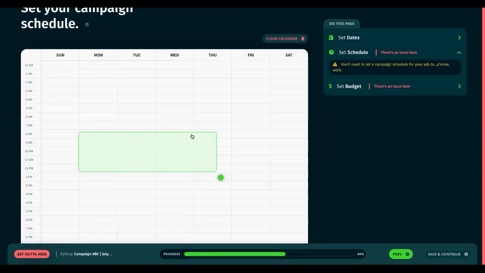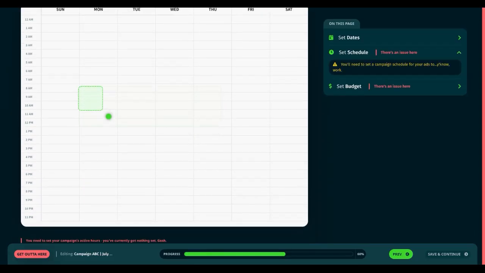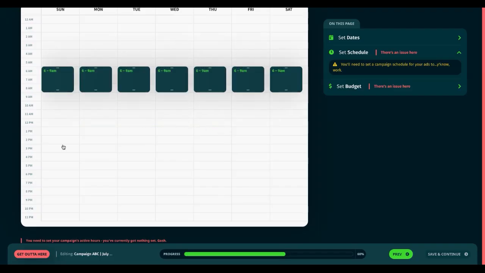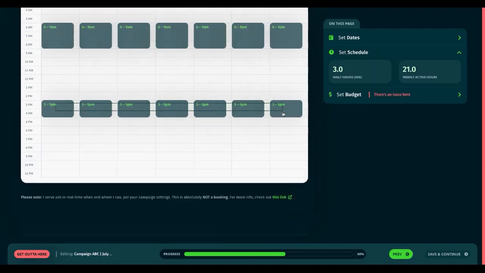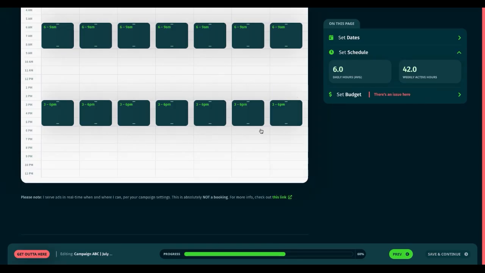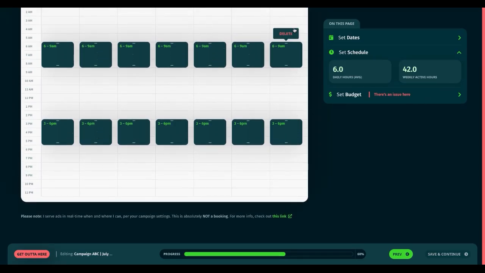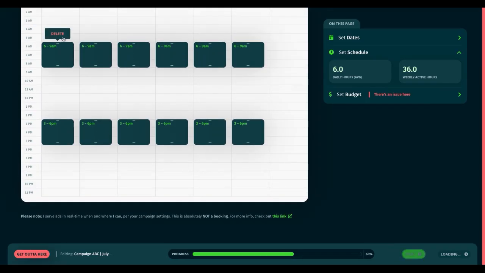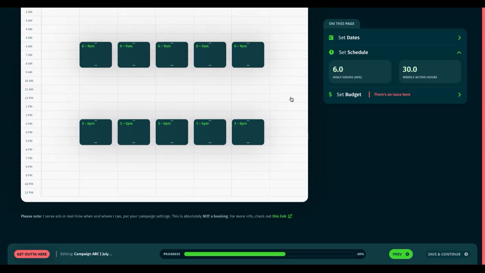Once the dates are selected, you'll be able to set a custom schedule as well. You can do that by clicking and dragging across the time periods that you are most interested in. You can also delete time blocks instead of having to clear the entire selection. As your schedule is being set, you'll see on the right-hand side the number of hours that are in the schedule.